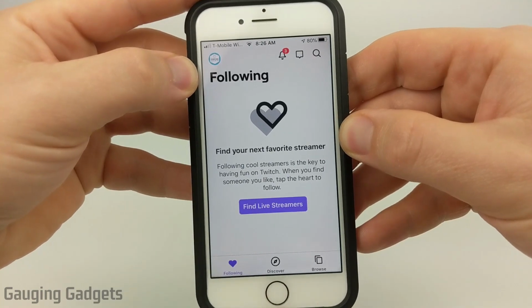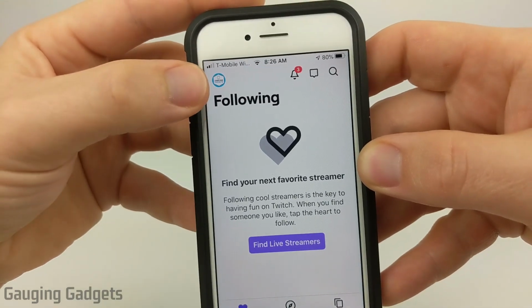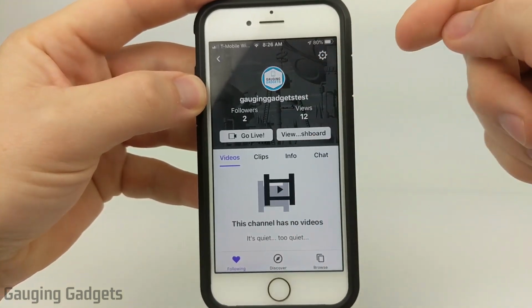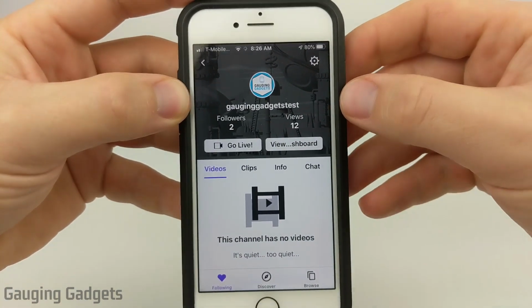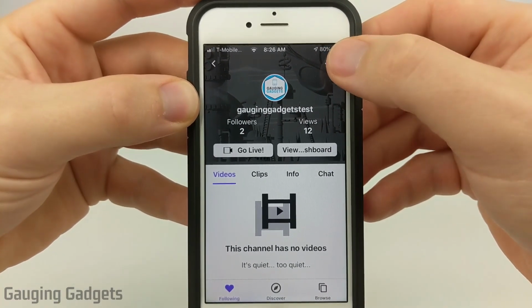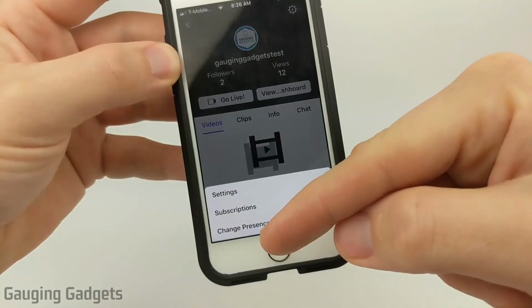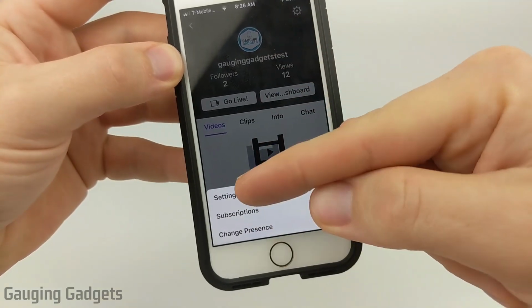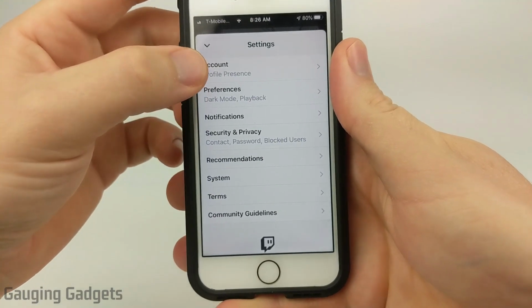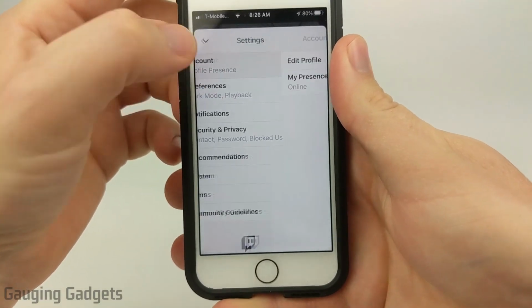All right, so to get started, the first thing we need to do is simply select our profile image in the top left up here. This will bring us to our profile. All we need to do from here is open up the settings by selecting the gear in the top right. On an Android phone, this will be three little dots up in the top right, so just select that. Once the menu opens at the bottom, go ahead and select settings. And then in the settings, we're going to select account at the top, so it should be the first one.